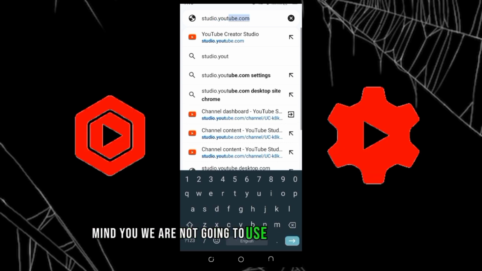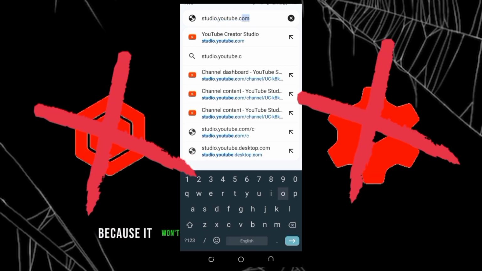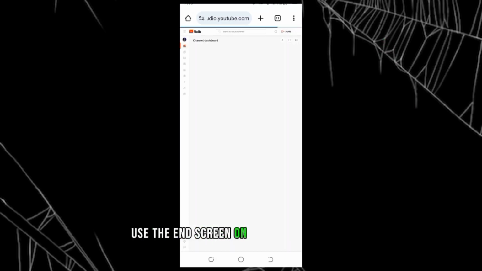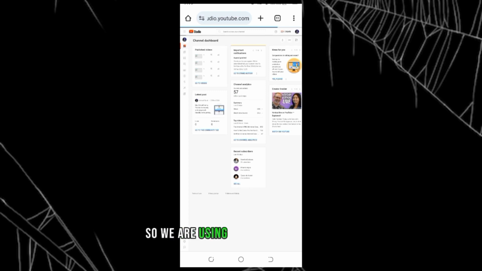Mind you, we are not going to use the YouTube Studio app because it won't give us the options that will help us use the end screen on our YouTube videos. So we are using the desktop version. As you can see, we've been brought to our YouTube Studio desktop version, and I must warn you that it is quite difficult navigating through and moving around, but you can use your two fingers to zoom in and zoom out.